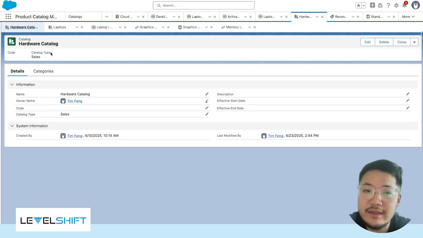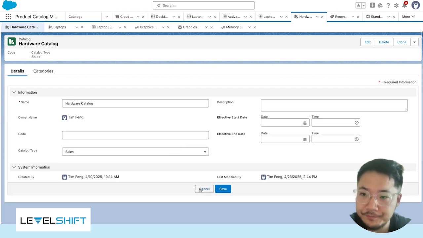And each catalog is quite flexible in its nature. You can define a name, you can define a descriptive code, and of course a description on what this entails. You can also set effective start and end dates, and this will mean that this catalog will be available for use during the effective start and end dates. You can also set types as to your desire, and these are just pick lists within the system.